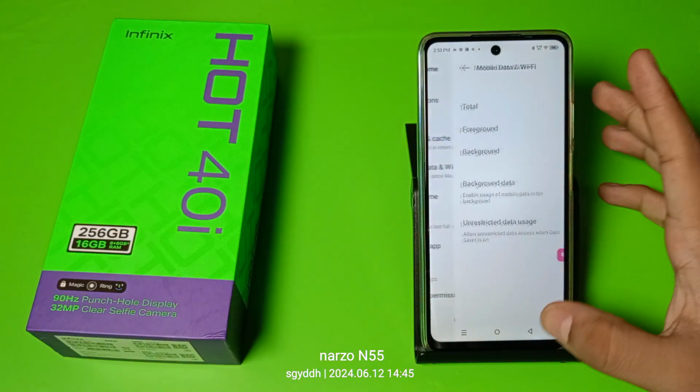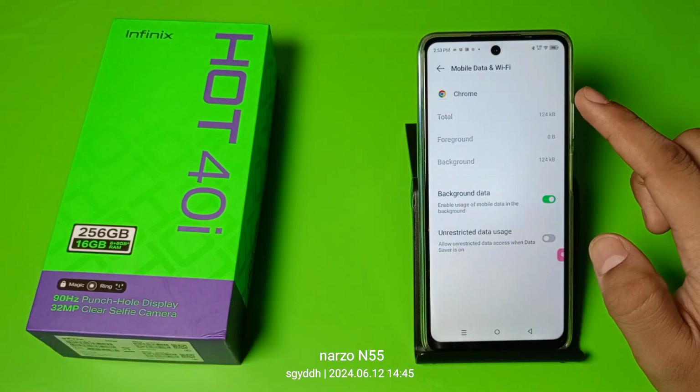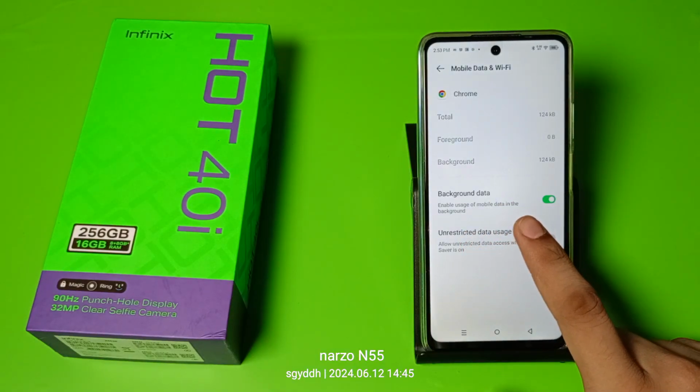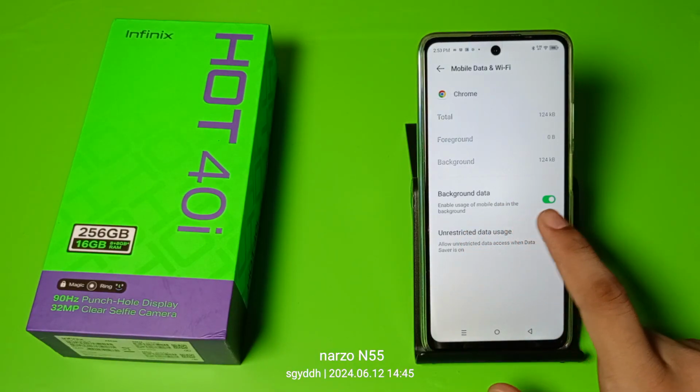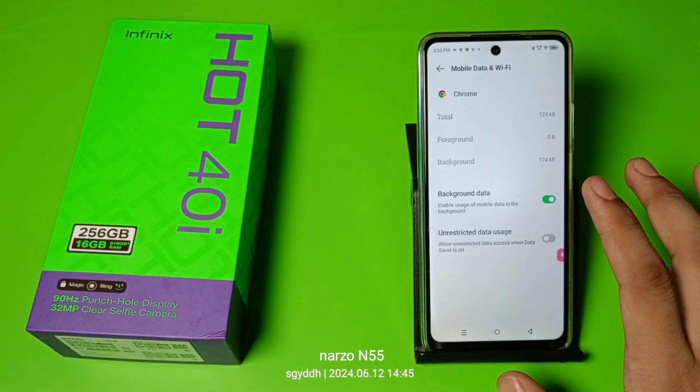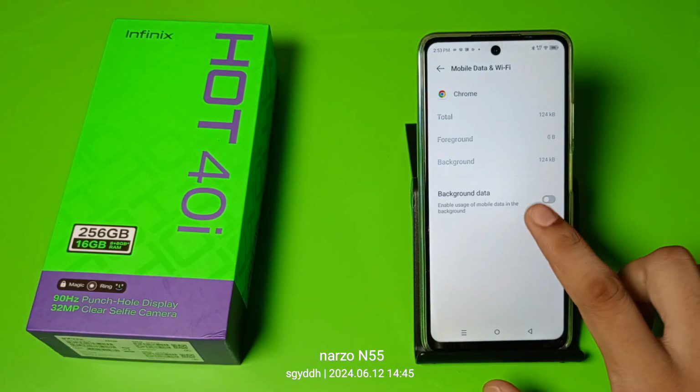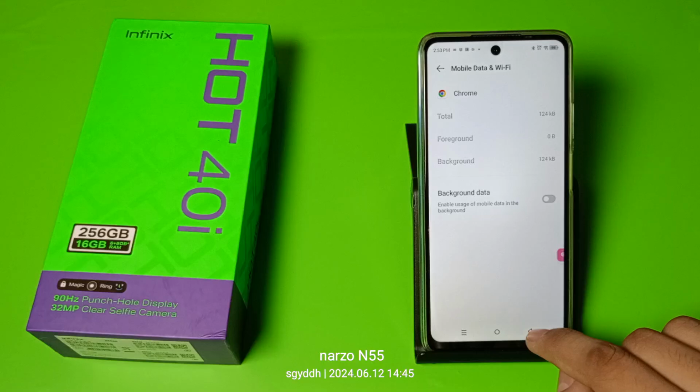then go to mobile data and Wi-Fi. You can see this background data option. Enable usage of mobile data in the background. It will stop the background data working. You have to just disable this option.